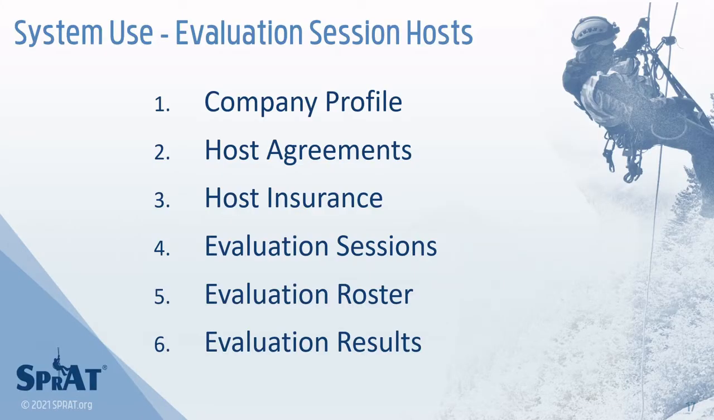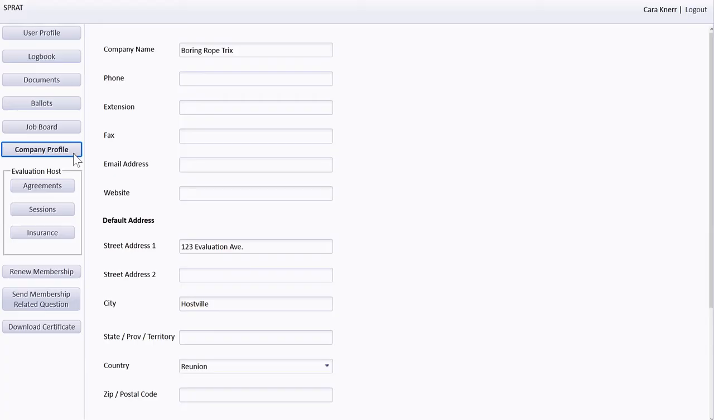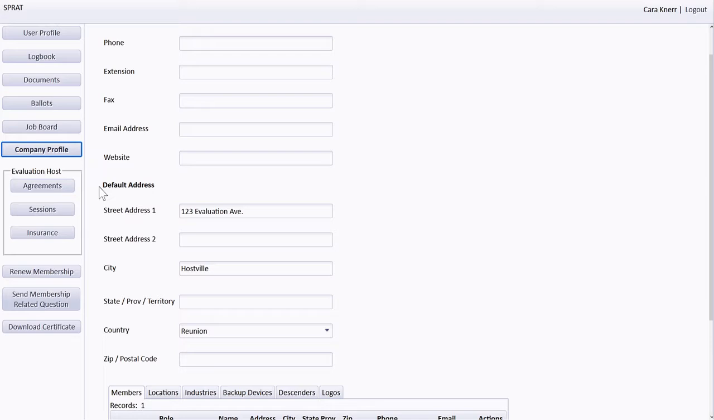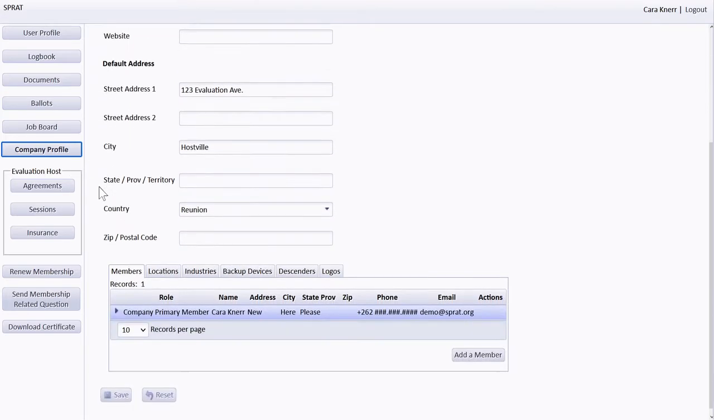This tutorial addresses management of the company profile, host agreements, host insurance, evaluation sessions, evaluation roster, and viewing of evaluation results. The company profile interface allows editing of the default company information that displays on the SPRAT website.